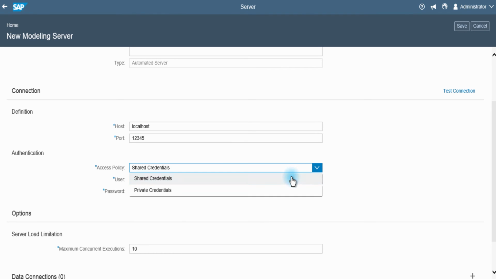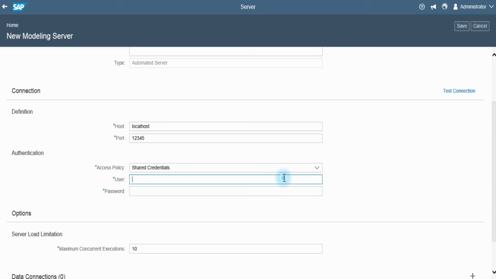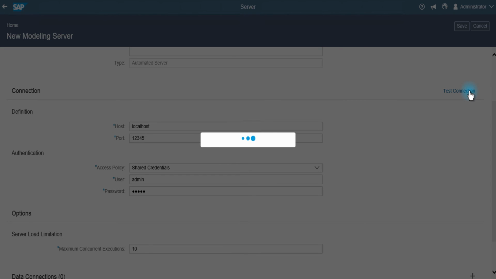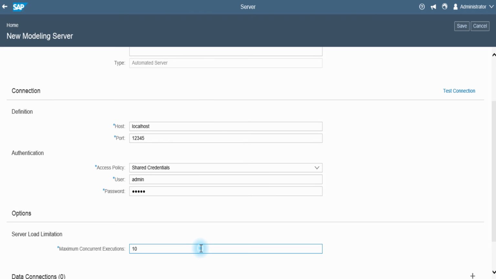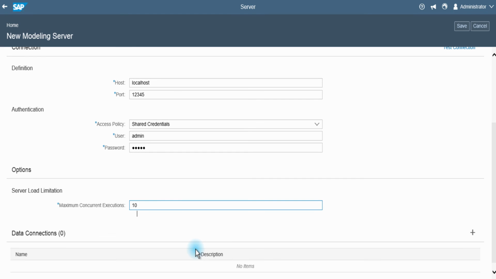Define the access policy. Either the project members will have to enter credentials, or you can decide that no credential will be needed to access the server. Then, I would recommend that you test the connection to be sure that everything is working okay. Define the maximum number of tasks that can be run simultaneously on the modeling server. The ideal value for this number depends on the CPU and memory capacity and the number of expected simultaneous users.